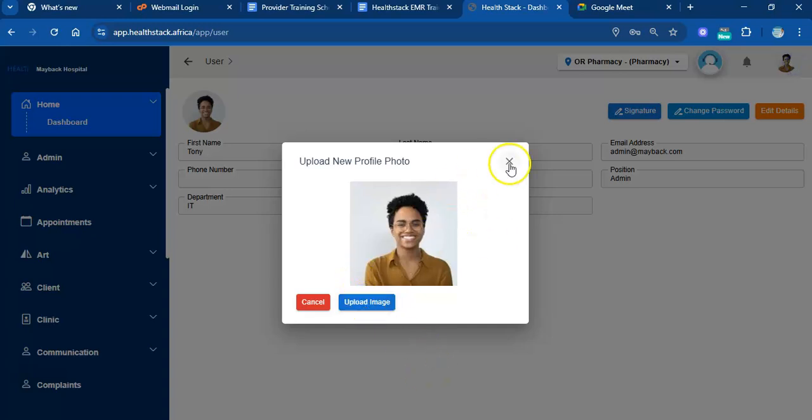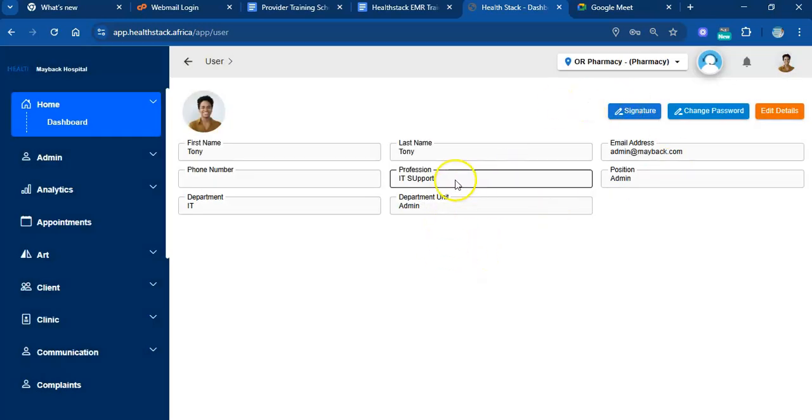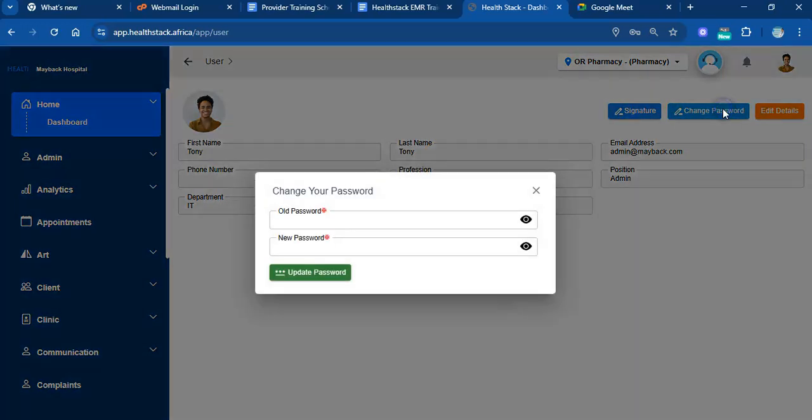So basically, what happens is this: setting up your profile picture helps you to personalize your account, so that when someone is interacting with you on the platform, they can easily know from the picture whom they're interacting with, even without seeing your name or your last name. You can also attempt to change your password by clicking on change password.